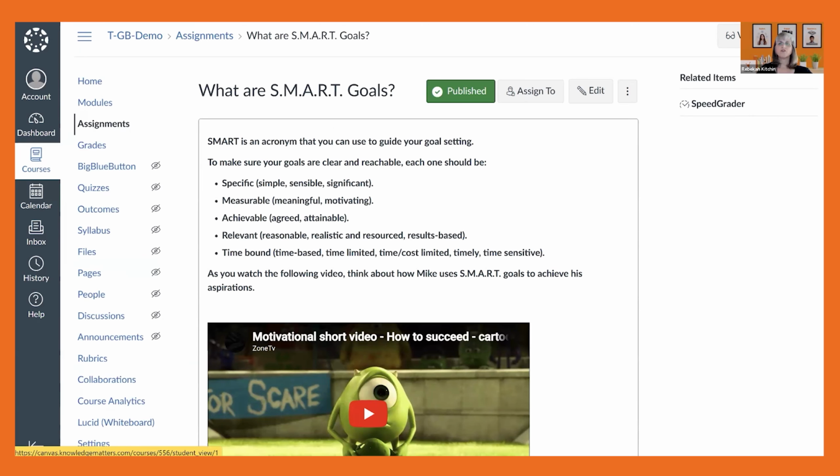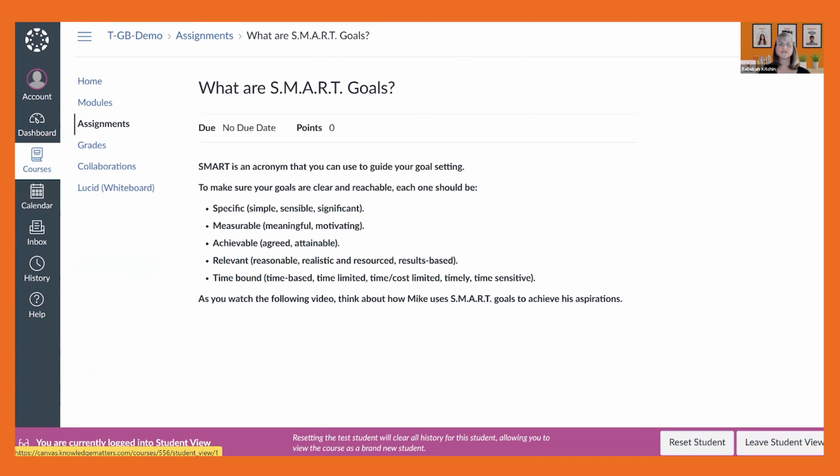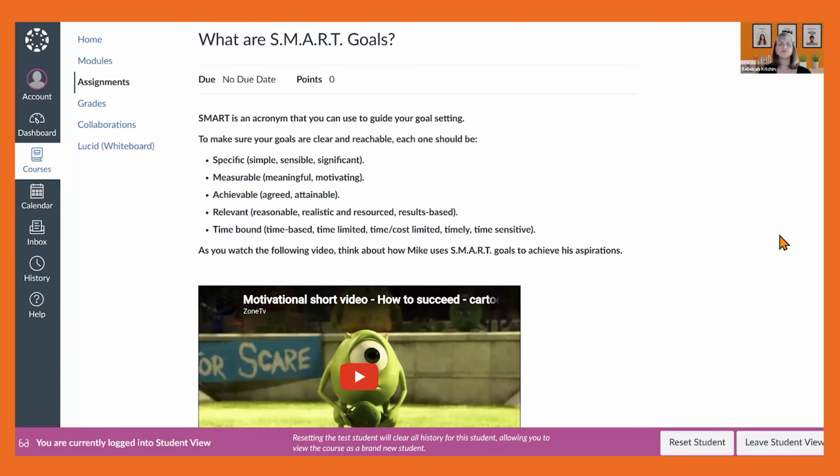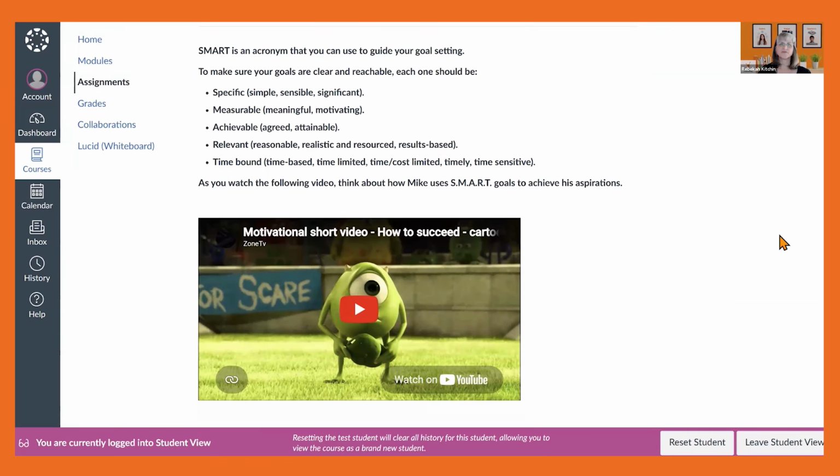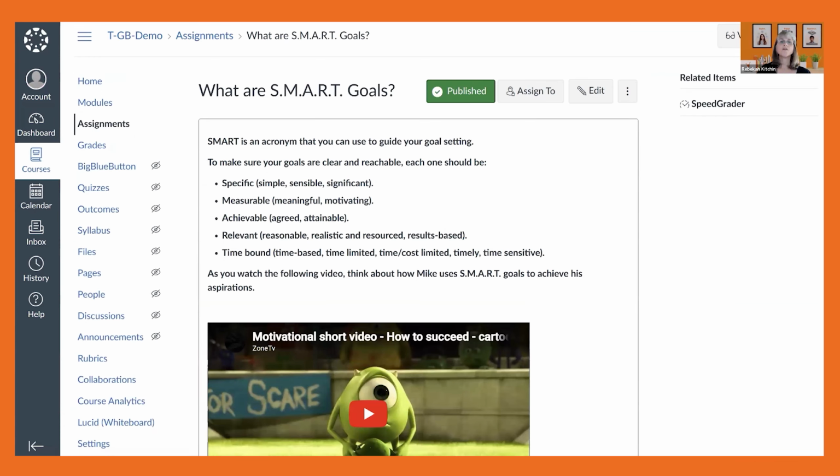So I have the option also to look here if I want to view as a student, what is a student going to see when they get to this page? And you can see this is exactly what they will see when they get to this page. I am leaving student view. So that is one way that you can add content to your courses.